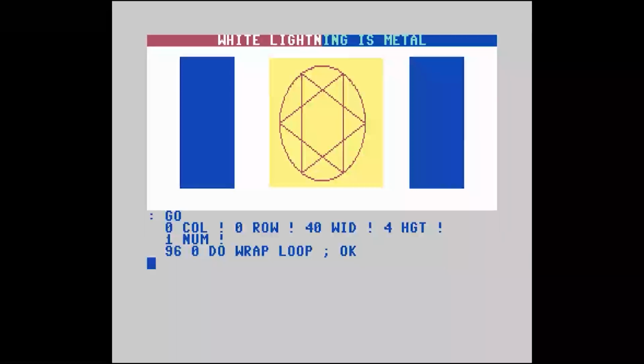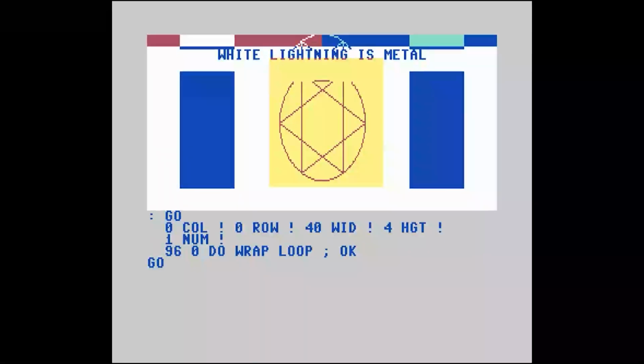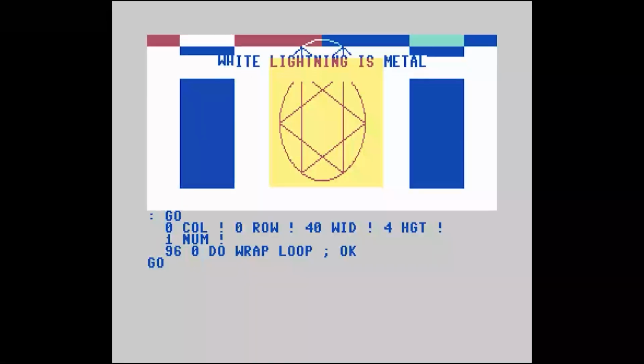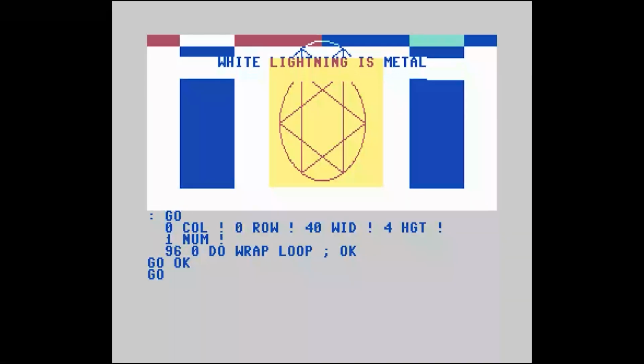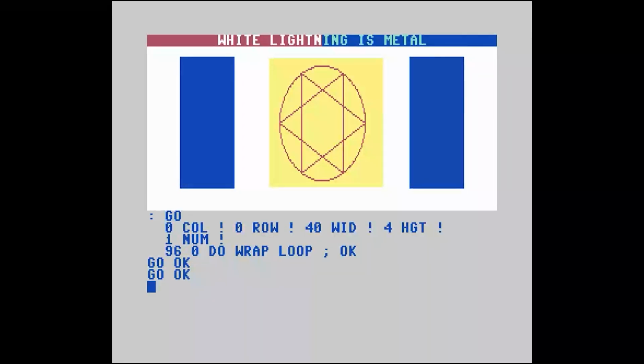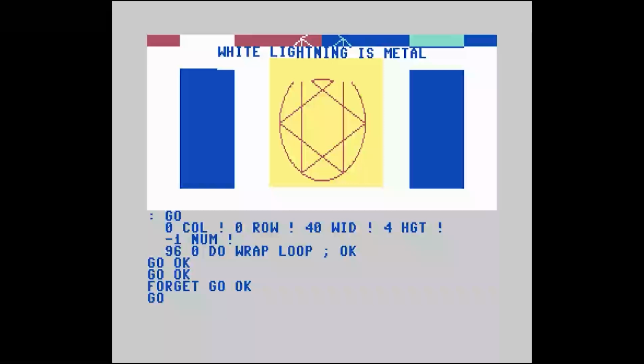And that's it. So we're going to type in go. Notice how the pixel data is scrolling, but the color attributes are staying put. Let's change it to scroll down instead. Well, we can forget go here, and then we can redefine it using -1 instead of 1. Take this out here, and now this is scrolling down vertically.